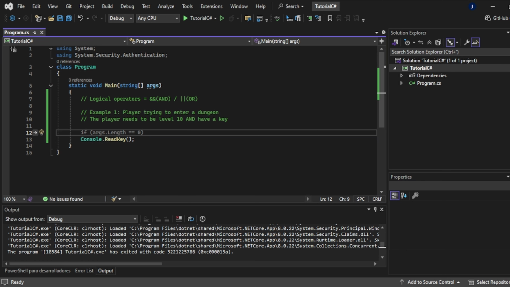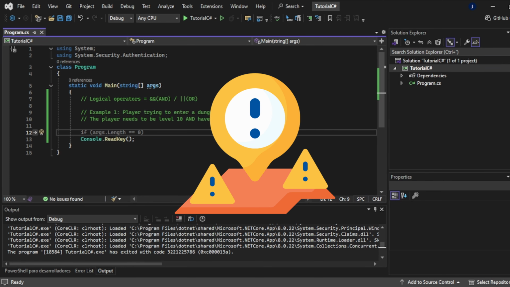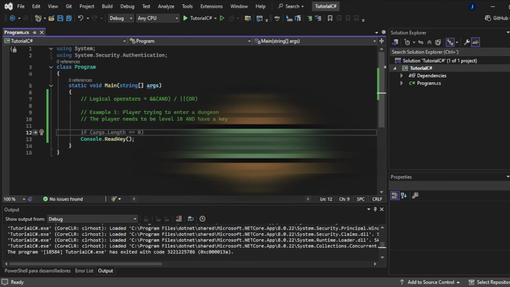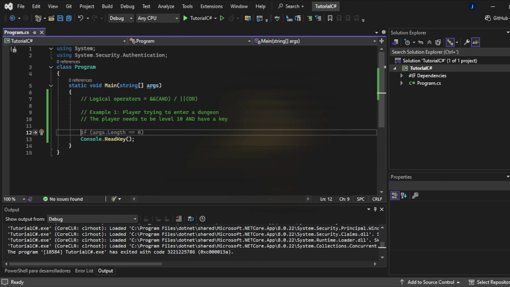Are you wondering what logical operators are? Logical operators are used when one condition is not enough. So many times in games, you don't just ask one question, you ask multiple questions at the same time. For example, can the player enter this area? Is the player level high enough? And does the player have a key? That's where logical operators come in.